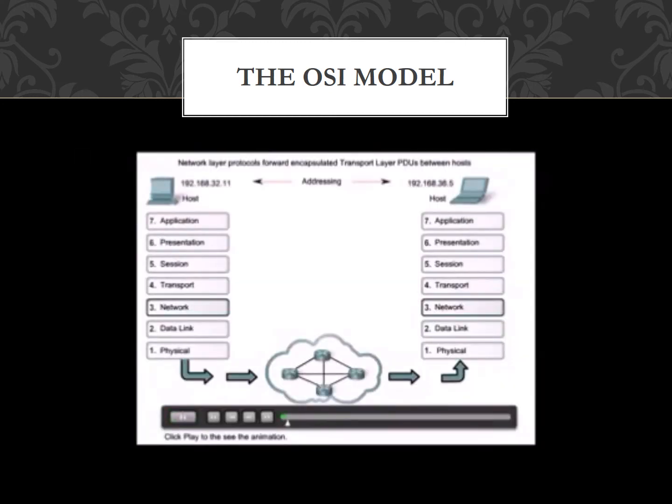Look at this animation for an idea of how the OSI model works. As it comes down the layers, at layers 7, 6, and 5, nothing is added to it. When it reaches layer 4, data encapsulation takes place, which is the process by which information from one data packet is wrapped around the data of another packet. Layers 4, 3, and 2 do this. At layer 4, it is known as segments. At layer 3, it's known as packets. Layer 2, frames, and layer 1, bits.